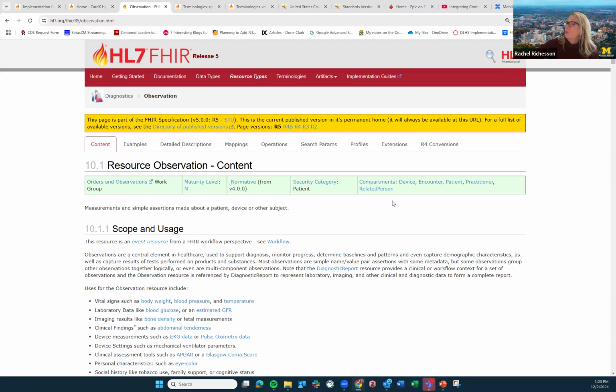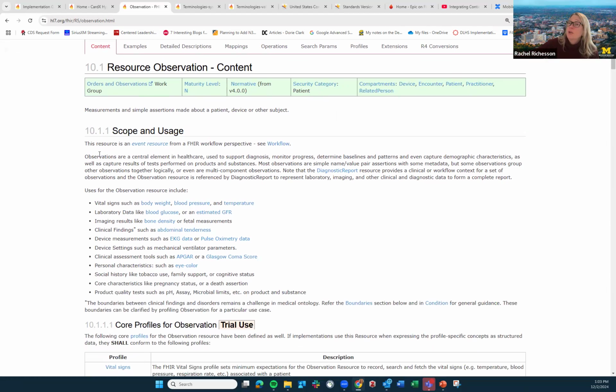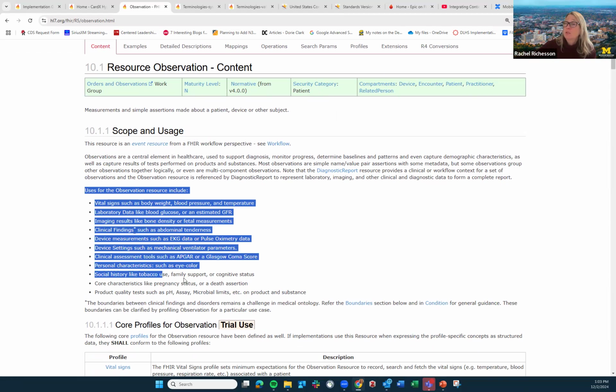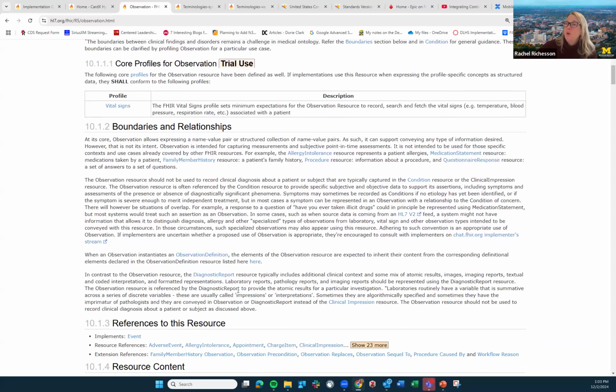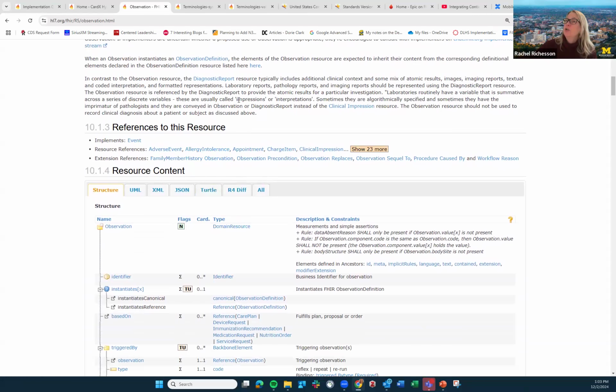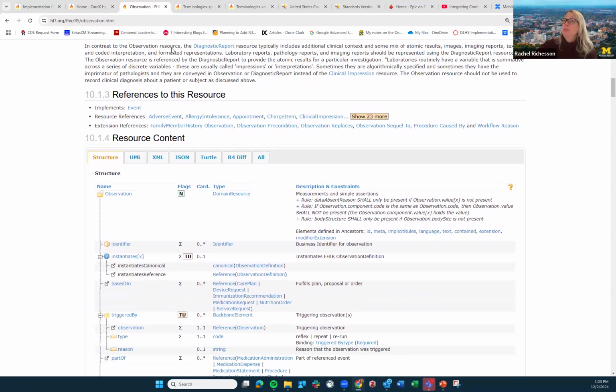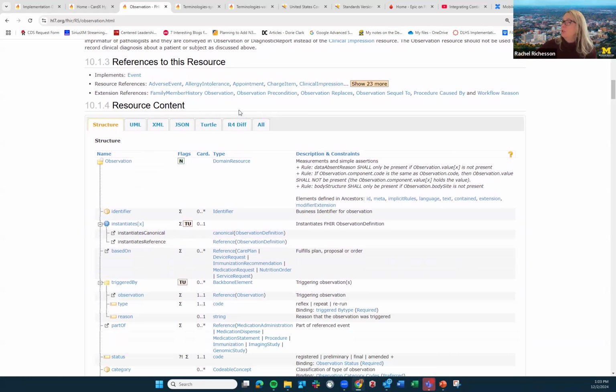And let's see, the key thing I want to show is that it gives you a narrative of scope of usage. The Observation resource is used for all these things: clinical findings, imaging results, clinical assessment tools, social history, all that. And then this is what it looks like. I encourage people to click around, but to me, this is really having a look at FHIR. You can look at the content, the structure, and then you can see the different representations of it.